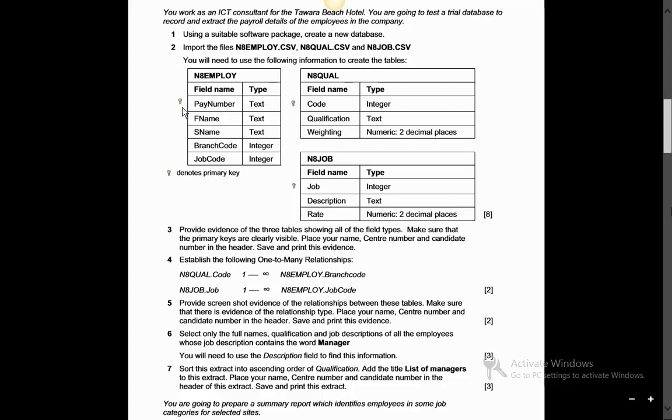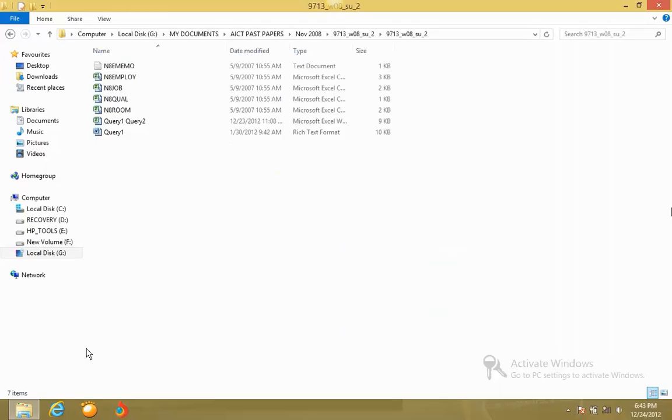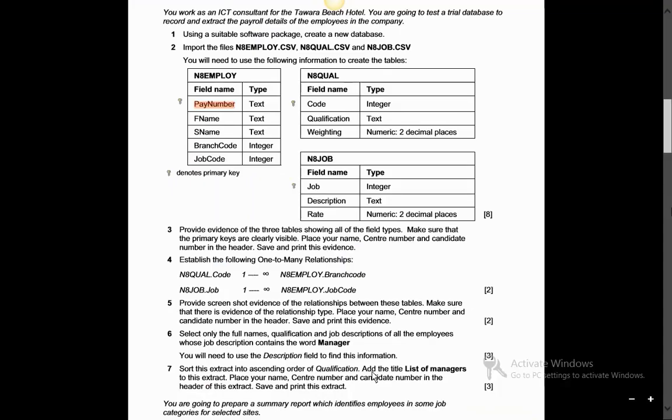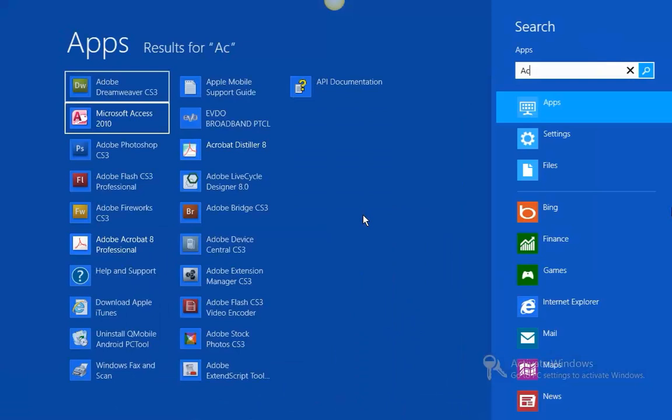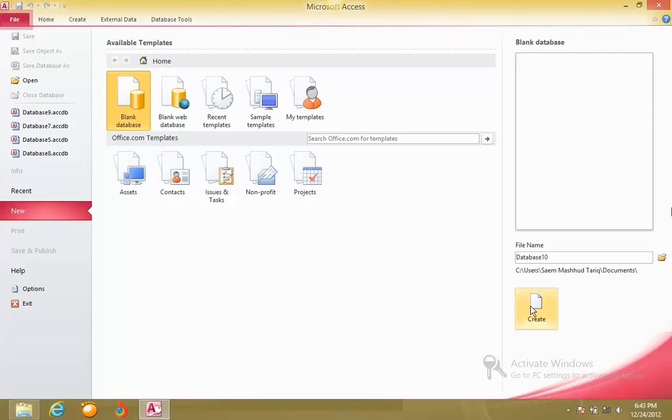As you can see over here, we have the primary key as pay number, and in NAT QL we have the code as an integer, which is the primary key, and in NAT job we have the job as an integer as the primary key. First of all, we need to import all these three tables and assign the following data types and the primary keys. Let's do that first. Right, so access, we'll use access for this.